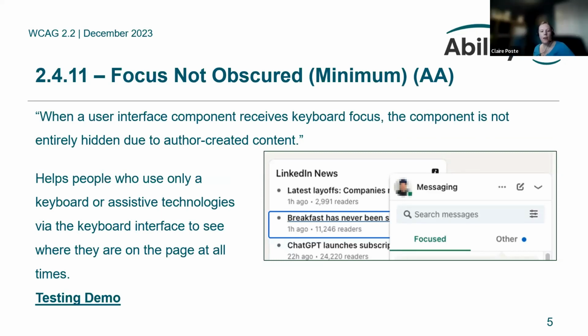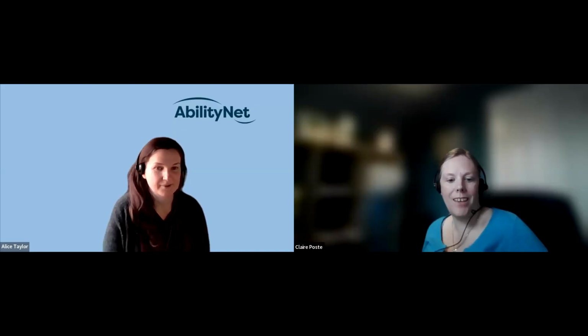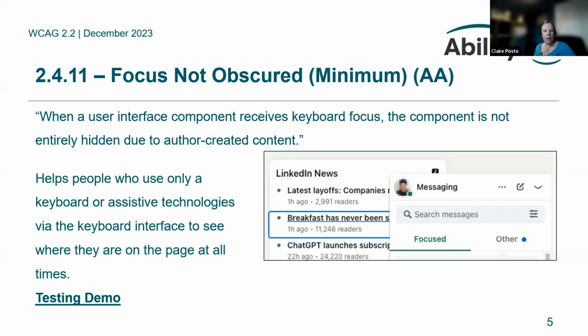Hi, Alice. Are you able to stop sharing? Because it won't let me. Yes, of course. Whilst you are. There we go. Thank you. Okay, hopefully everybody can see my screen. Let me know if you can't.